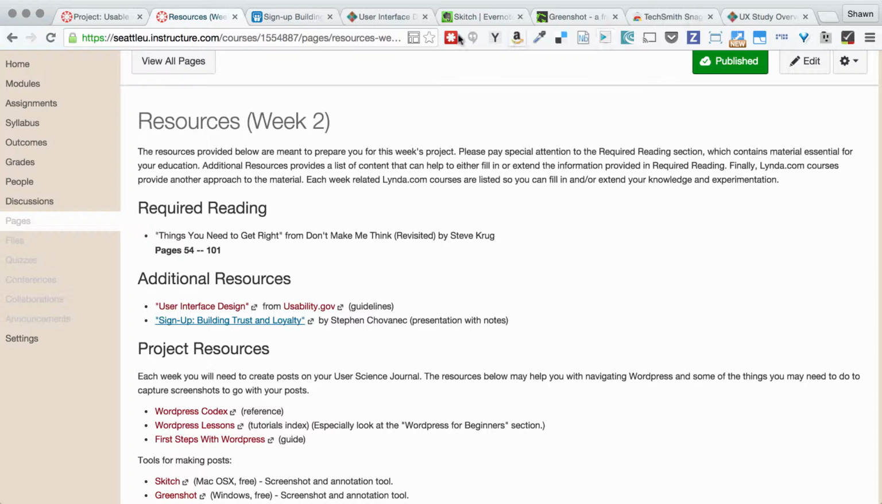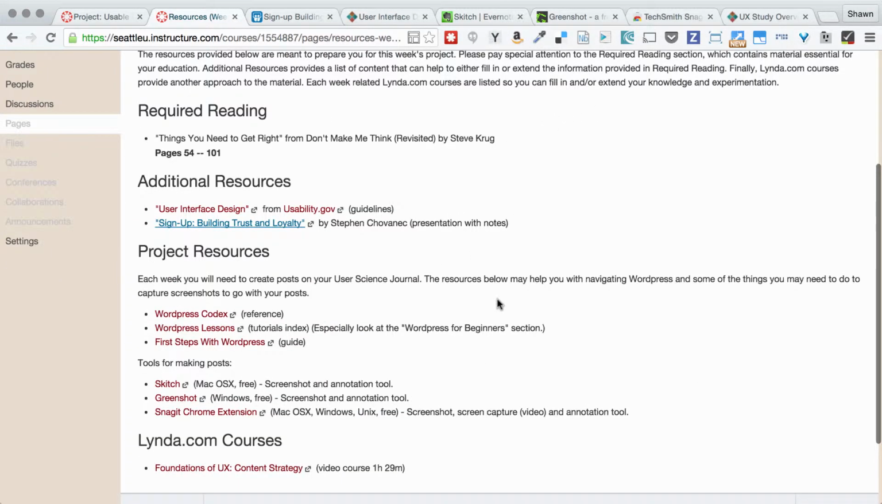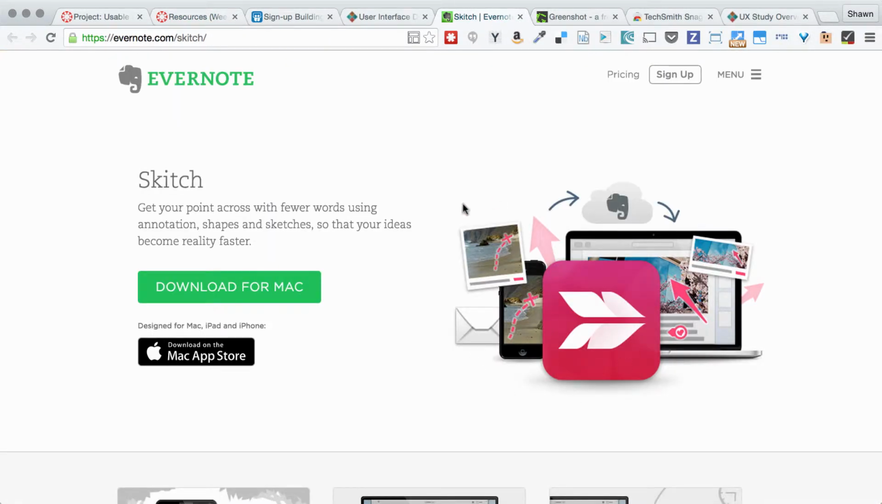So I also wanted to mention this week that these tools we have in the project resources for making your posts more interesting are really helpful, and you should be using them. You should be using screenshots, and you can annotate screenshots where it's helpful. And you should just be using any kind of media that would help us understand what you're talking about in your reports. So Sketch is a tool that is owned by Evernote, and it's free and available for Mac and very handy for making screenshots and then annotating them. You can blur out sensitive data as well.